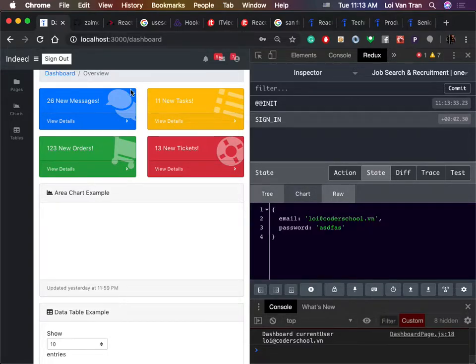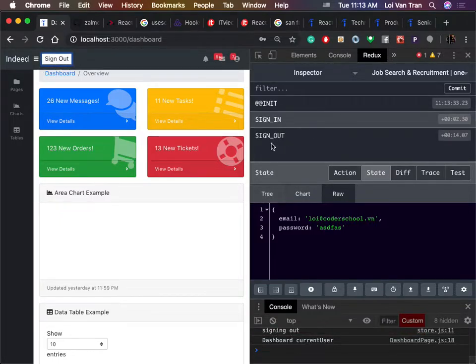So here's our state. We updated our Redux store. We have an email and we have a password. Now if we sign out, I expect that this becomes an empty string. And it doesn't go back to an empty string.